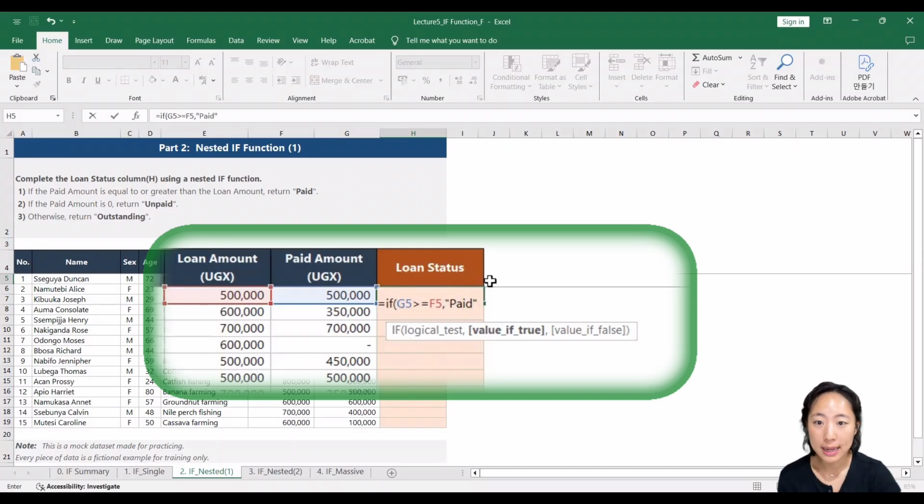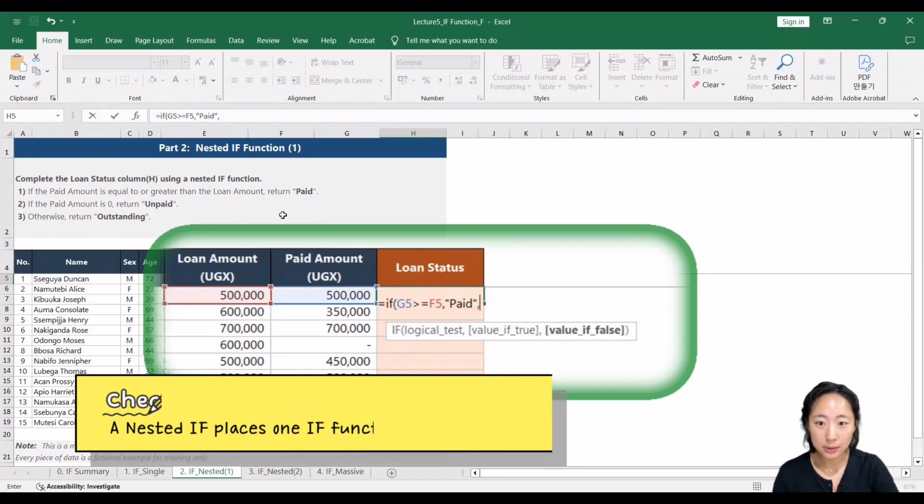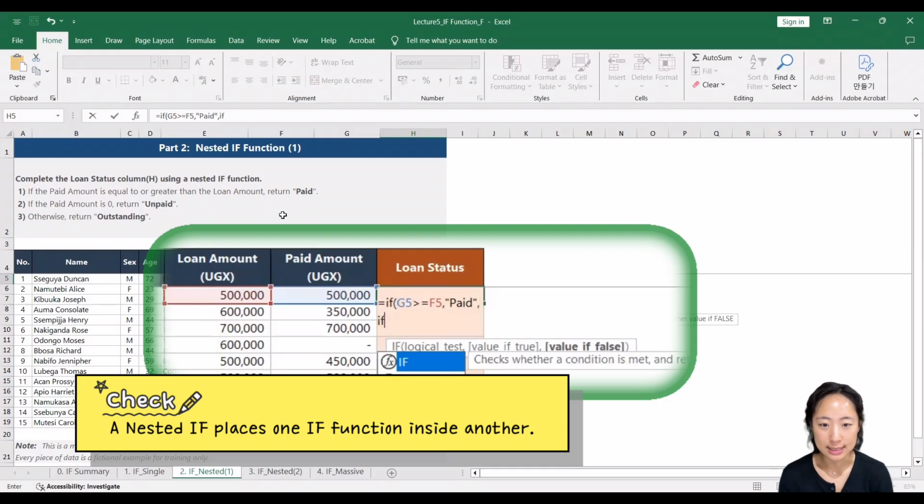Type another comma, and if the answer is no, we want to ask another question, right? If the paid amount is 0, return unpaid. Now comes the nested if function. Instead of entering a final answer, we need to put another question in there. So type if again and open another parenthesis.